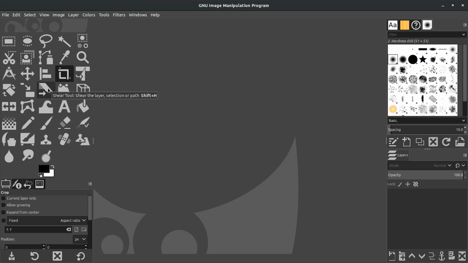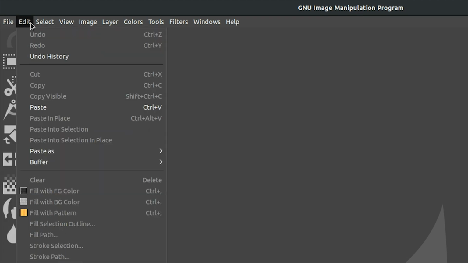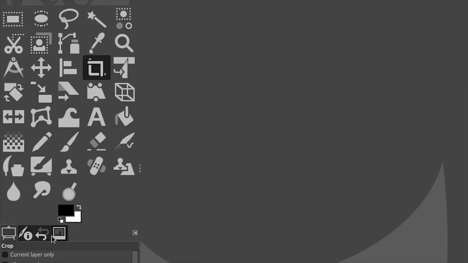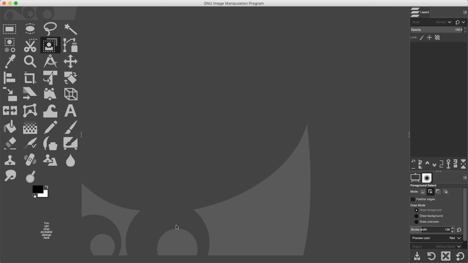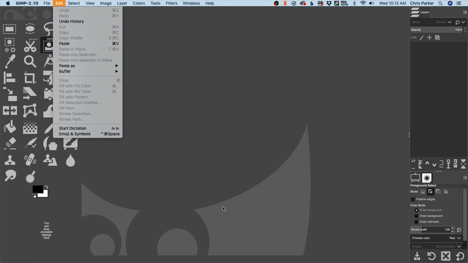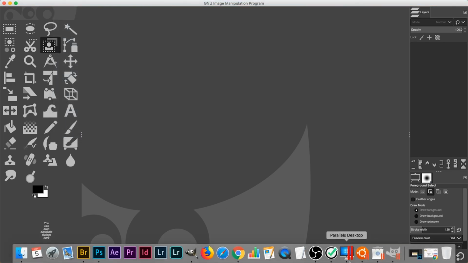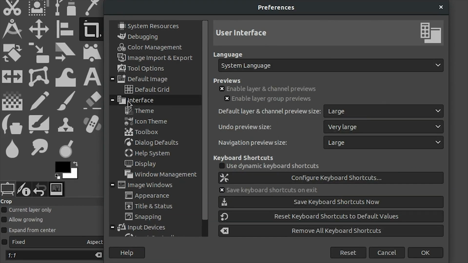Now let's take a look at how we can adjust our theme as well as adjust the size of our icons. So let's go up to Edit and select Preferences. Now, if you're on a Mac computer, you're going to find preferences in a different location. So let's take a look real quick. Instead of under Edit, we're going to go to GIMP 2.10, and then you will find preferences from there. On Windows, you're going to go to Edit as well, and Linux is going to go to Edit as well to find preferences. So within preferences, we can adjust the interface from this tab right here.